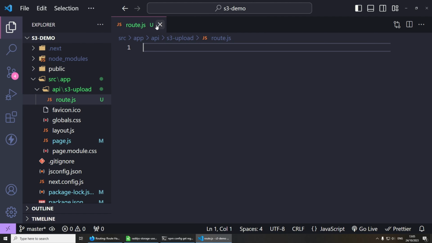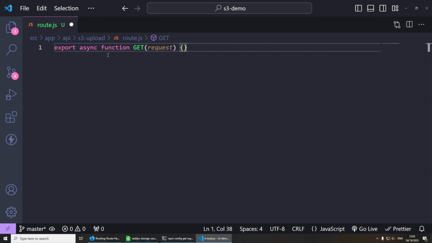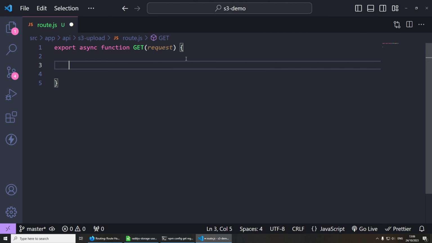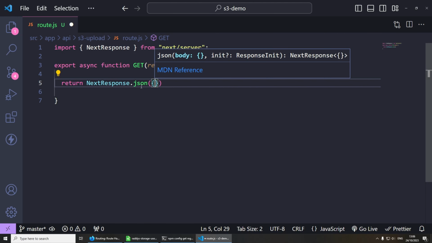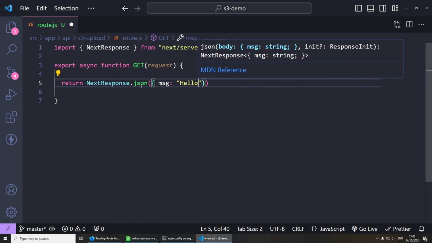Let's close the page.js and let's focus on the route.js. From here, let's paste the code that I copied just now. And this is going to be an export async function, which has the get method, and then we have the request. Inside here, just to test our application, we can do return. And then we're going to be doing NextResponse. And when I press enter, this is going to import NextResponse from next/server. And all I want to do is display a message just to test out. So .json. And then inside here, we can do something like msg for message and then hello API.